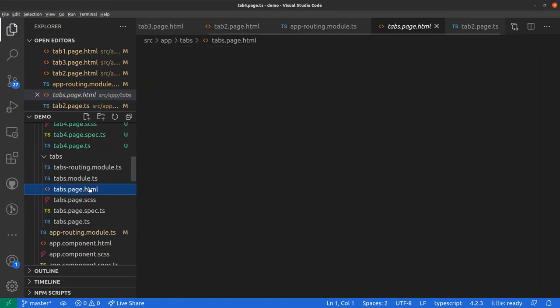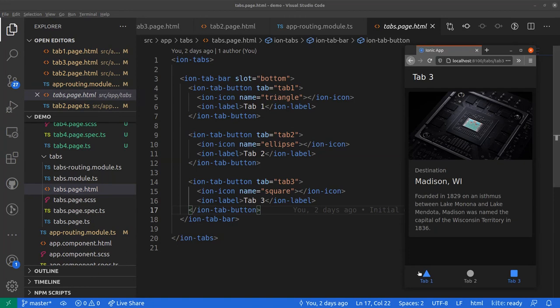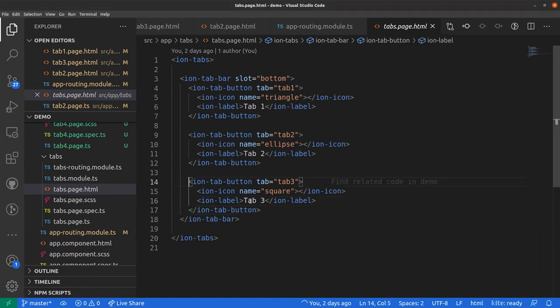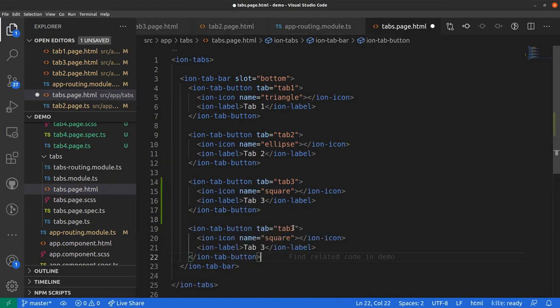This is where it shows all the details of which tab we are currently on. Basically, these buttons are inside this tabs page. Here we can see there's one section for tab 1, tab 2, tab 3, and the icon is also given, the ion-icon, then the name. So here is the place where we are defining the triangle, the ellipse and the square. Similarly, we can create one for tab 4. I'll copy it, paste it here, and name it tab 4.